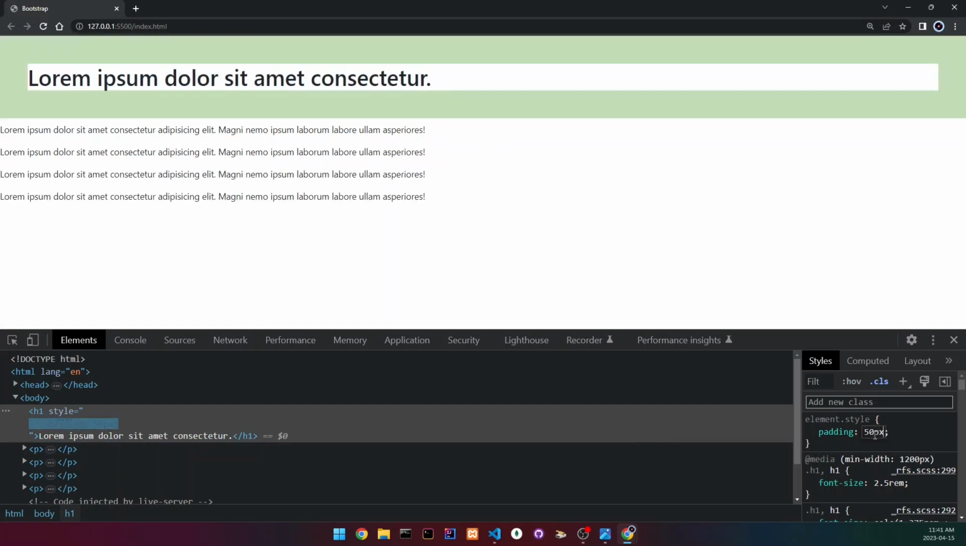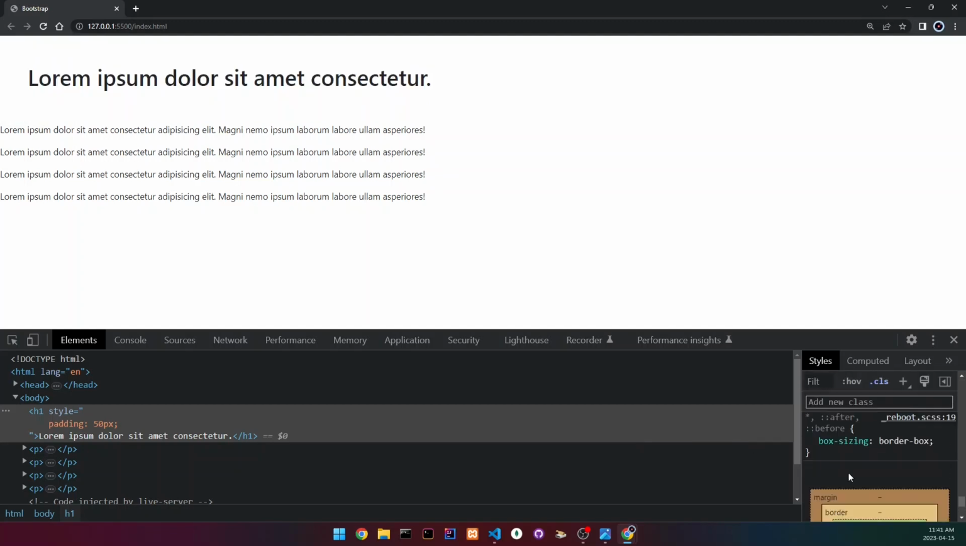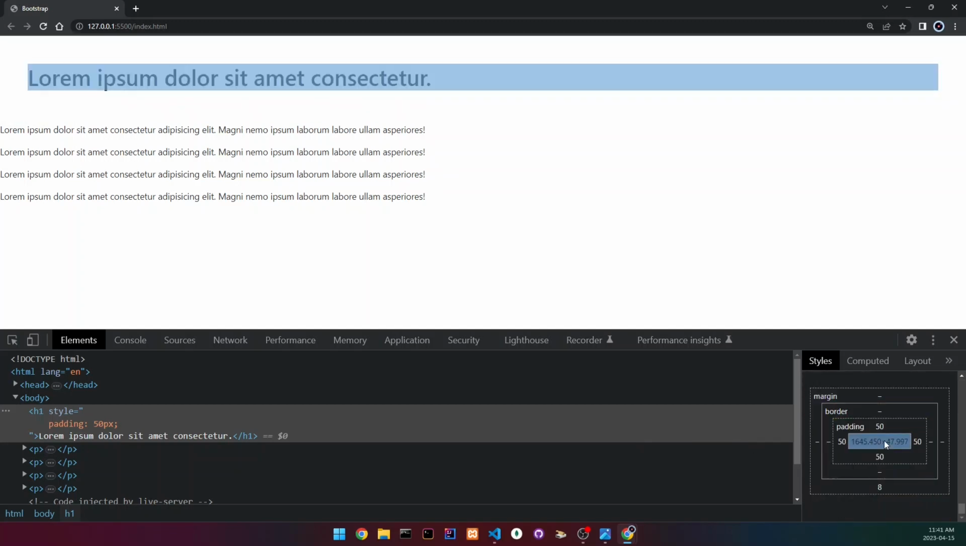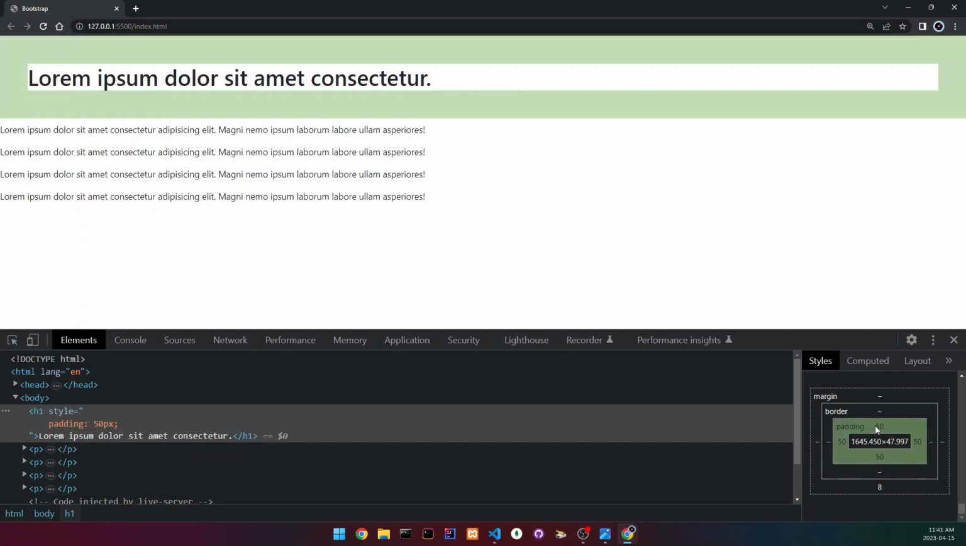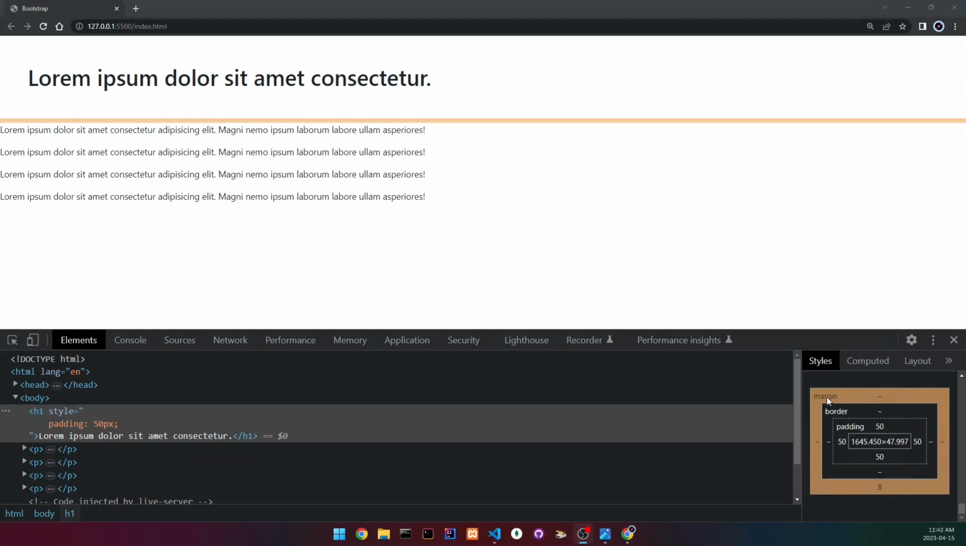So let's change this to something bigger. Let's change this to 50 pixels. And now we're going to see that the H1 is going to be a lot larger because we're adding spaces between our text and the element itself. So if we actually scroll down here, we're going to see that we have the text right here. And the padding is going to be around the text, and then the border is going to be after it. So then this right here would be the margin.